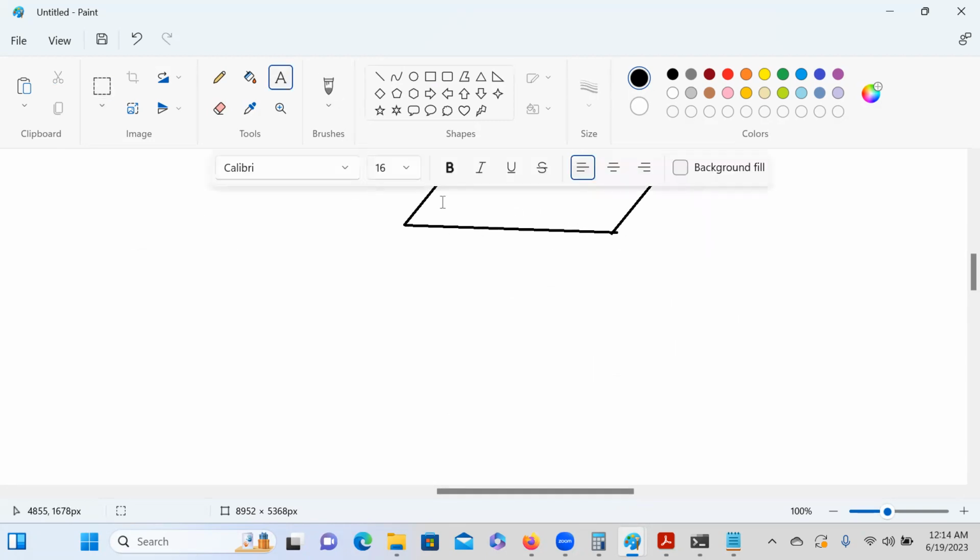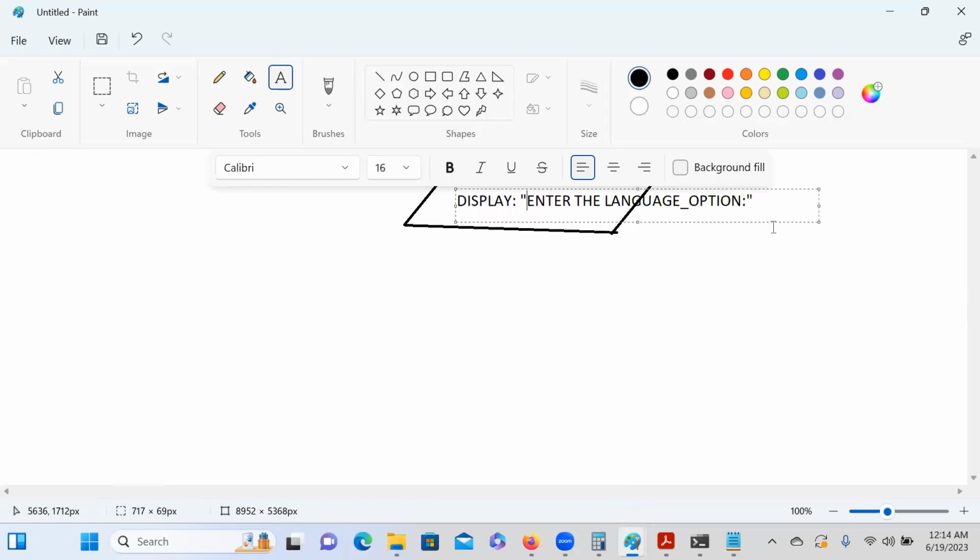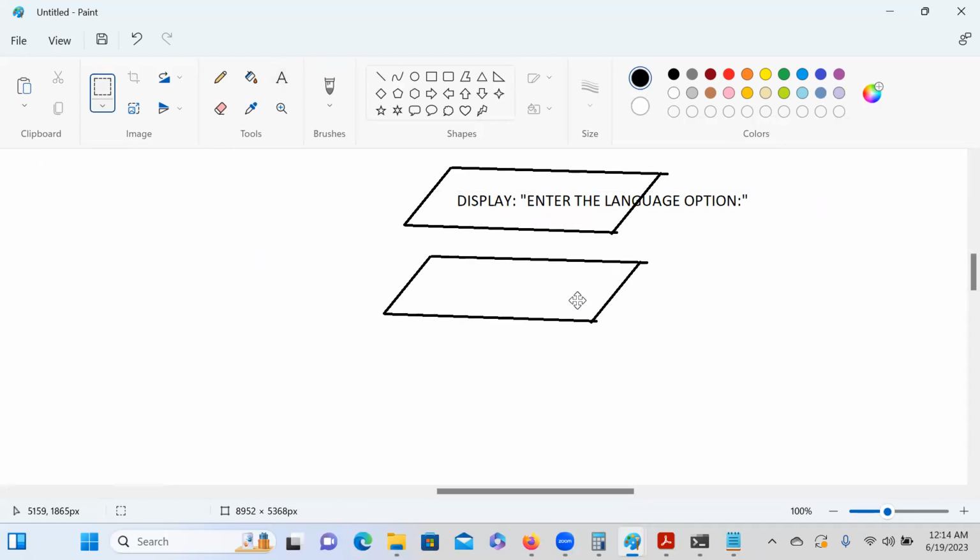So first, what you're telling is: enter the language option. It is English language, right? I don't have to give it like this. I tell, enter the language. Next I will tell, accept the language.